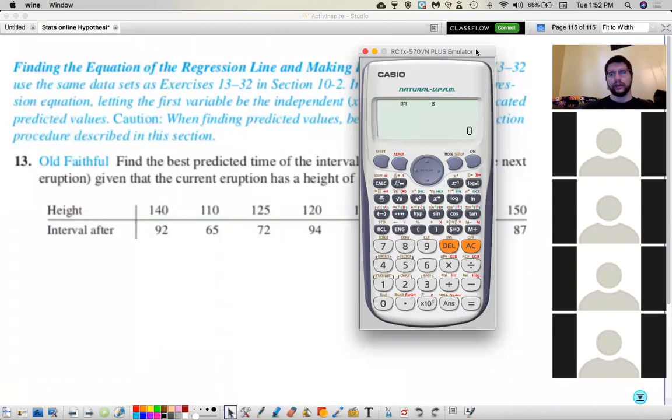So again, we're going to go ahead and find the regression equation, because it does tell us find the regression equation first. So we'll do that regardless of if there's a correlation or not.